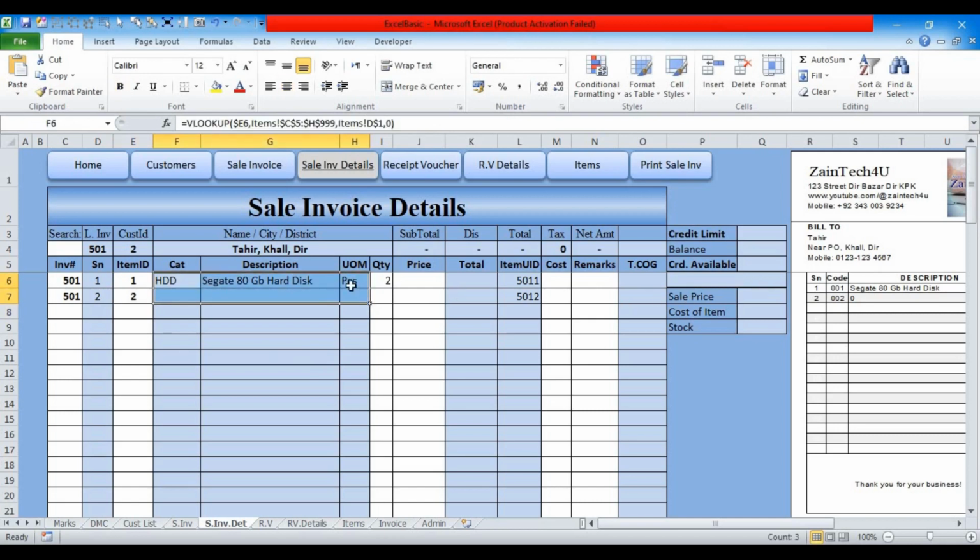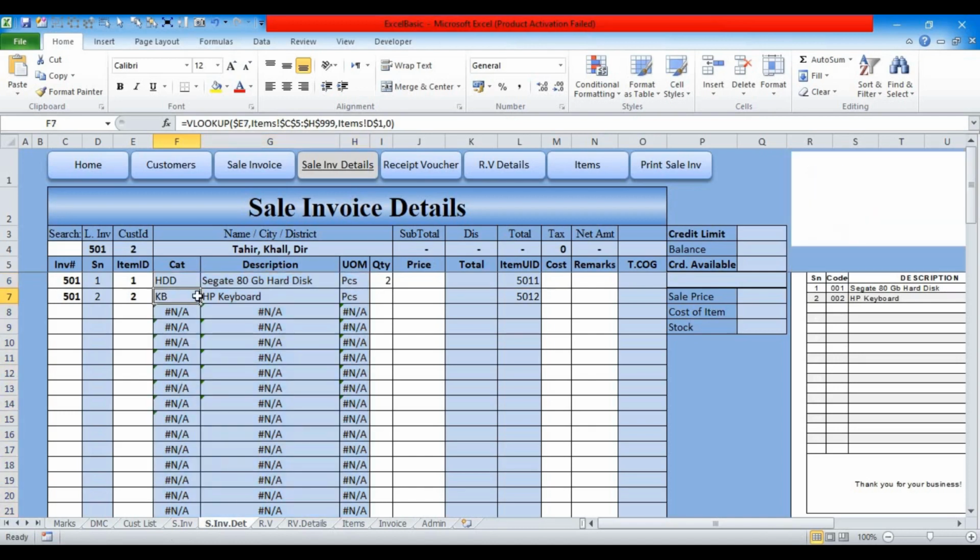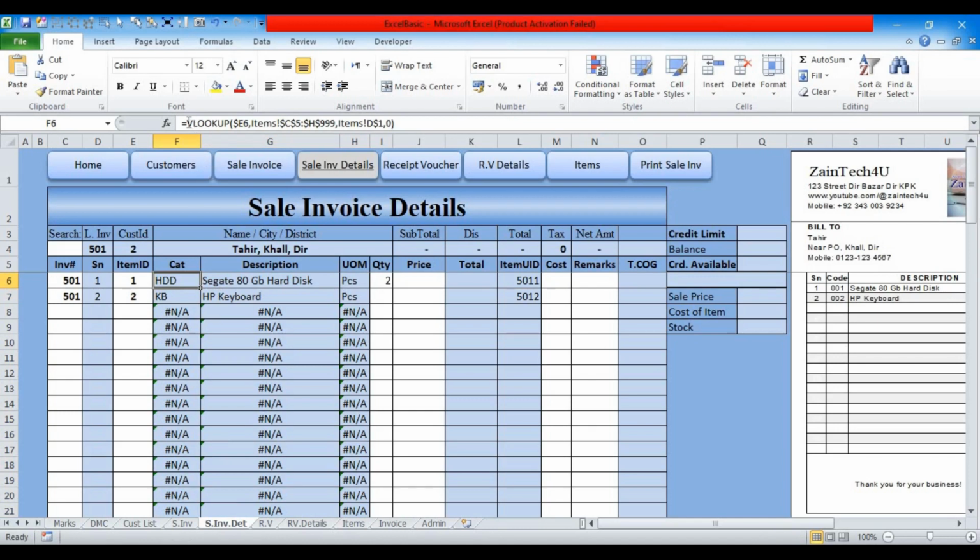Let's fill the formulas, double click it, and the formulas fill. You see I get keyboard, all of them. I just want this NA. To remove the NA, I'll just use the IF formula. If, tab, this item ID is equal to blank, then return blank, comma. Press enter, and you see now double click it, so I get the blank spaces.